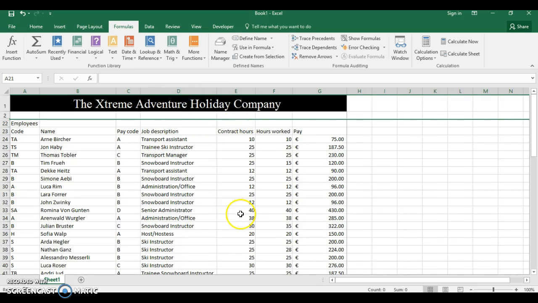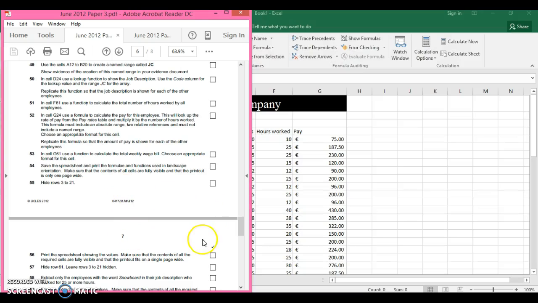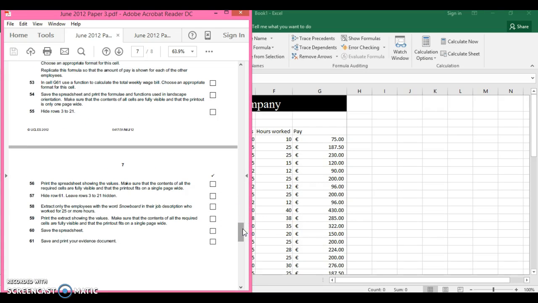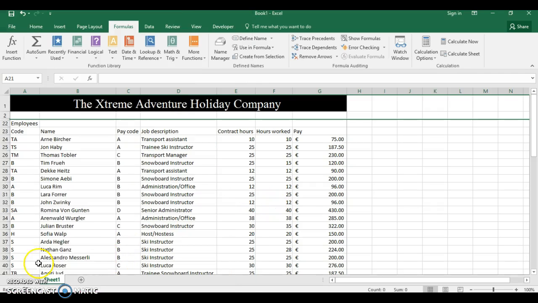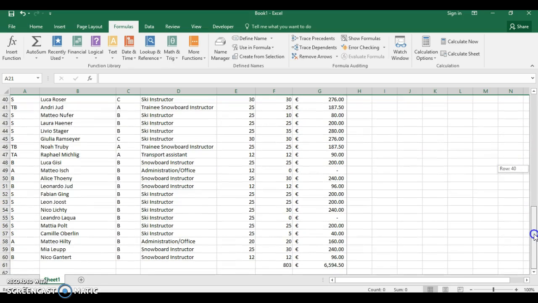Make sure you show everything. They'll probably want you to print something after that. So print the spreadsheet showing the values. So that's as it is, and all the contents are fully visible. Okay, hide row 61, leave rows 3 to 21 hidden. So I'm going to go down to row 61 and I'm going to hide it.